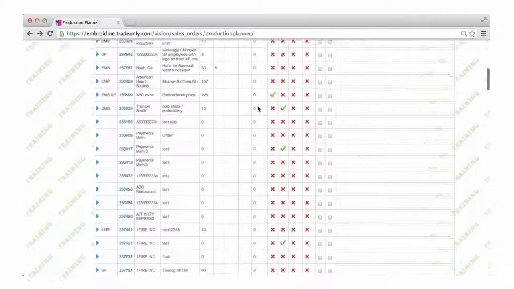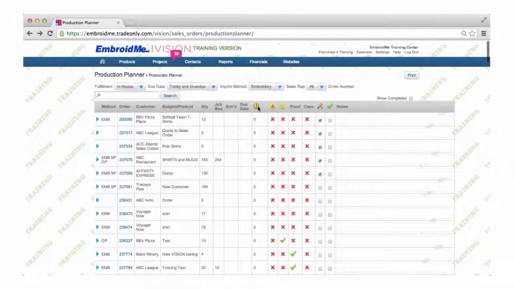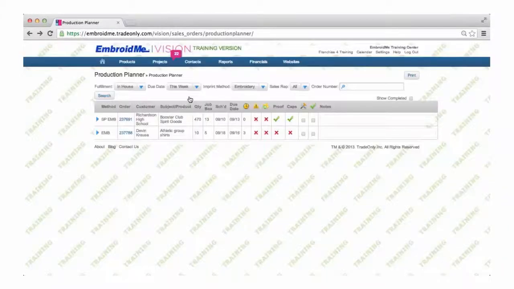Now let's go ahead and look at things that are due this week. You can see these two items are due in 3 days. What this is telling you is that this due date is on the 16th, and it's scheduled into production on the 18th. So in 3 days you need to get that to the customer. Again, if I want to take a look at that order, I can look at it there.